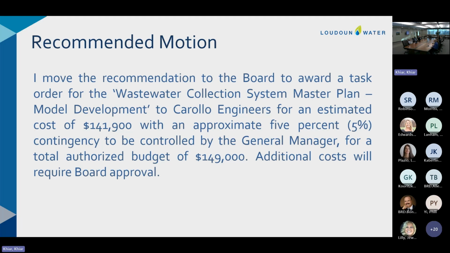Are there any other questions? I'll make the motion. I move the recommendation to the board to award a task order for the wastewater collection system master plan model development to Carollo Engineers for an estimated cost of $141,900 with an approximate 5% contingency to be controlled by the general manager for a total authorized budget of $149,000. Additional costs will require board approval, and I'd like to put this on the consent agenda.